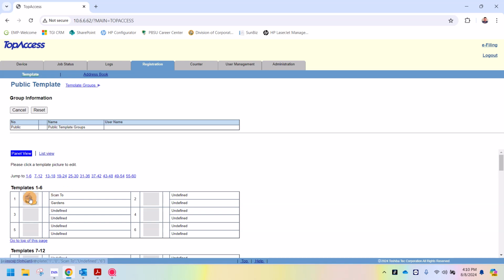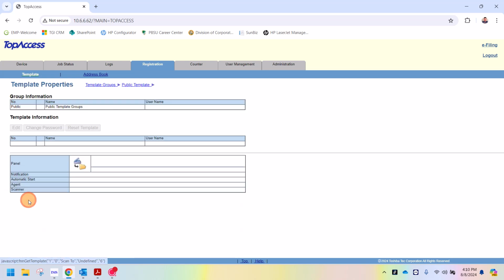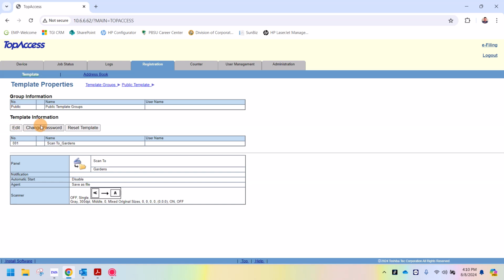Here, if I want to get rid of one that's already on the machine, such as when removing an employee, you select the icon to the right of the number over here and allow this to open up. On this page, if I'm editing an existing template, say someone got a new computer and we didn't want to change their button but needed to map it to a new folder, I would hit edit here and then go inside and make changes. But if I'm eliminating this particular person or destination, I would select reset template.